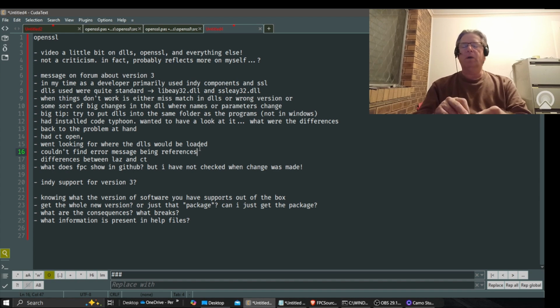Now again, we're going back to the issue about which DLLs are loaded and where, or the error message. In actual fact, I did look for the error message which the user received, and I couldn't find it anywhere. So the next step is to find out where the DLLs are loaded, and start there.